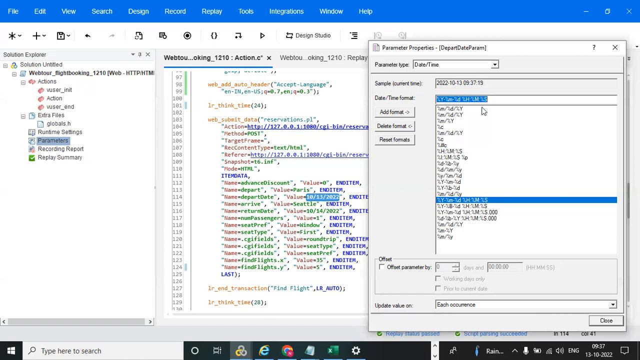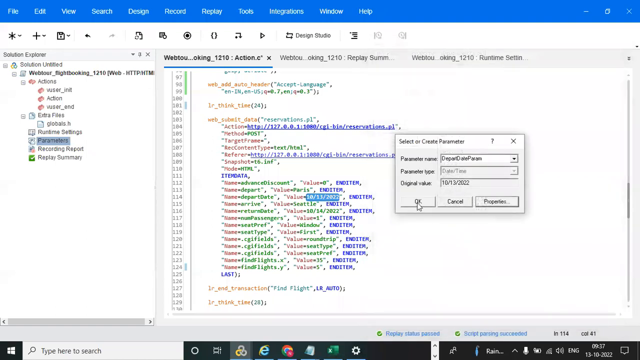Now I'm selecting the hour format. So this is the hour format. Now you can observe 10, 13, 22. After 22, there is nothing more we can do, so close it and click on OK.